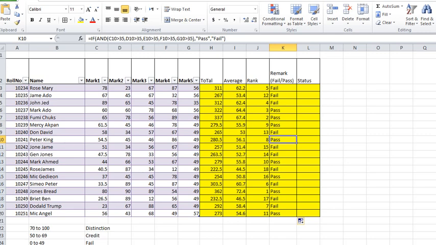So now we want to find the status. That is what I mean by status. I want to know the person that has distinction, credit, and fail overall. So I'm going to use this range: between 70 and above is distinction. If your average score is 70 and above, you have distinction. If your average score is between this range, you have credit. If your average score is less than 50, you have fail.